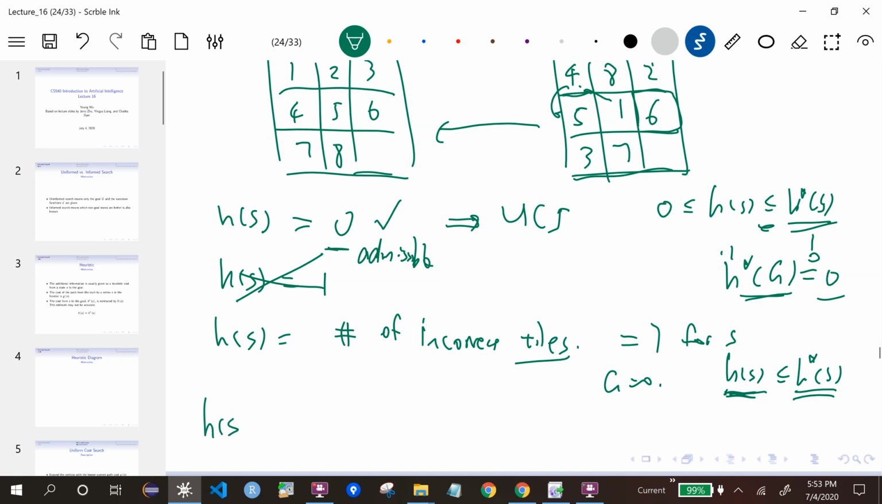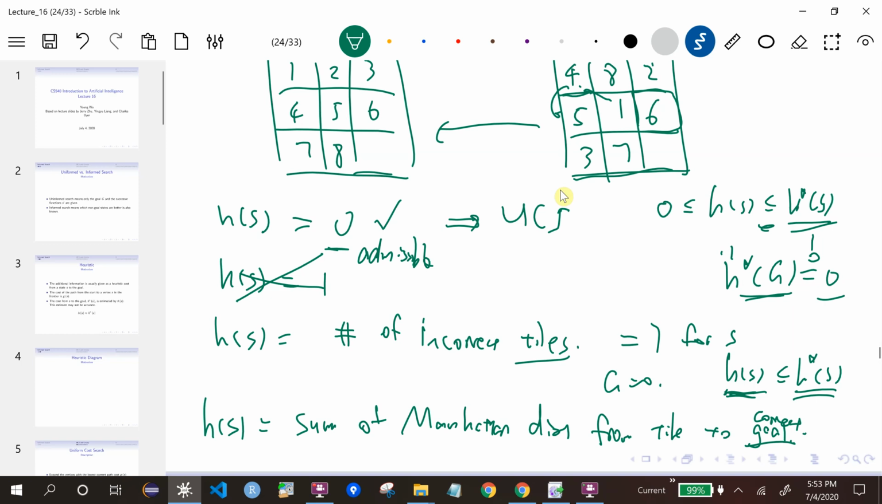So maybe let's use something that's more reasonable, and that's the sum of Manhattan distances from each tile to the correct position, basically.